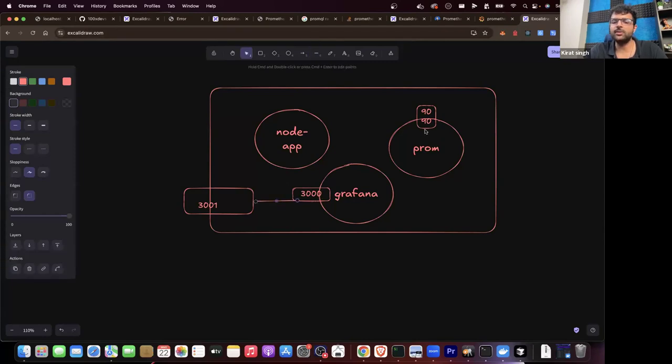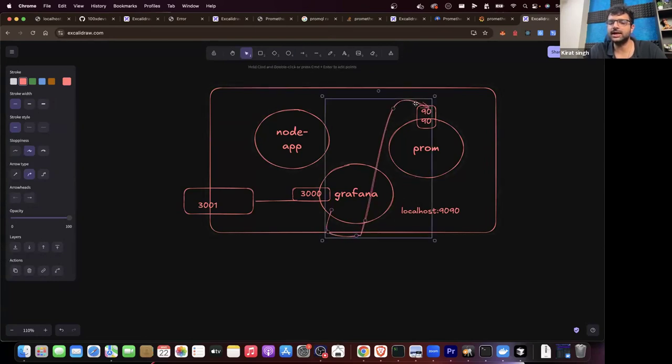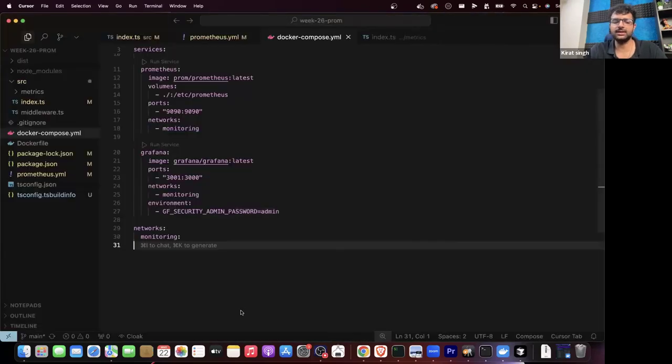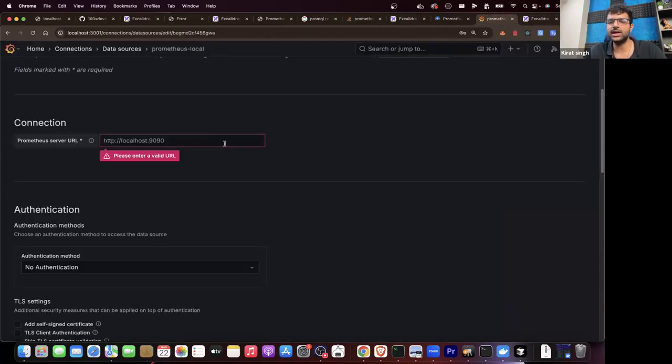How can Grafana find Prometheus? Is it going to be localhost colon 3000? Sorry, 9090. No, right? There is nothing running on localhost colon 9090 over here. It needs to find it on the Prometheus container. And hence, what was the name of the Prometheus container? It was Prometheus. So what should the URL be here?